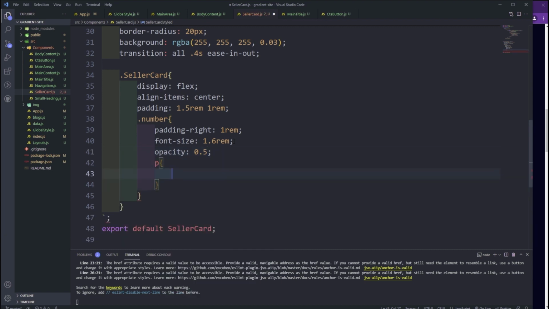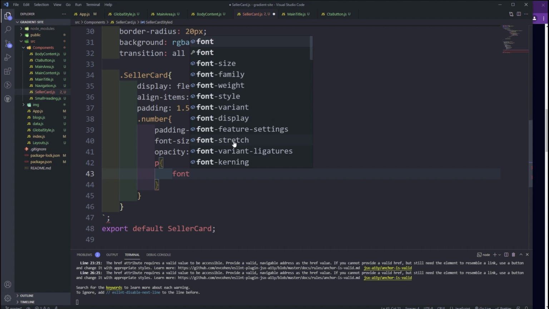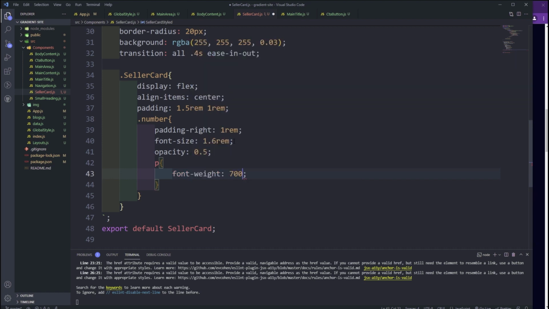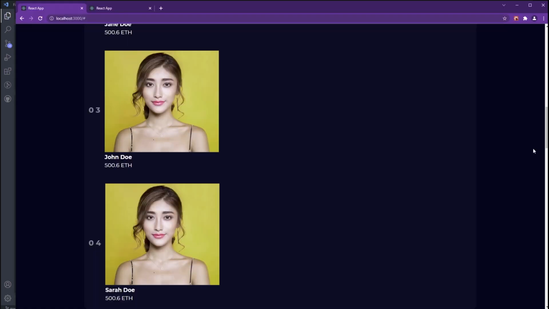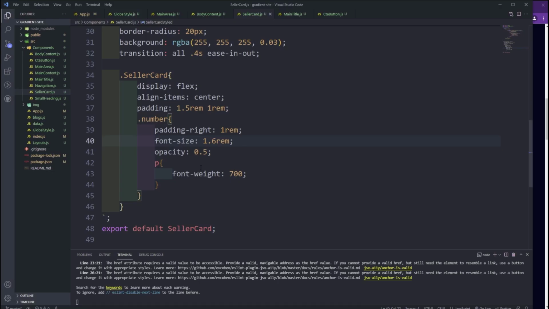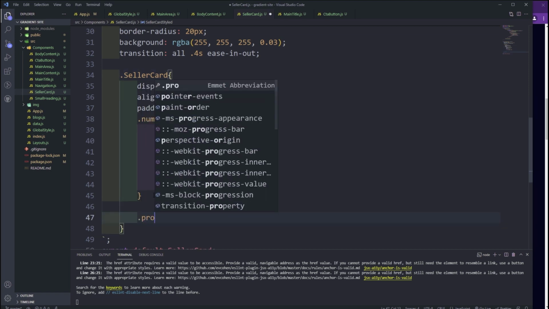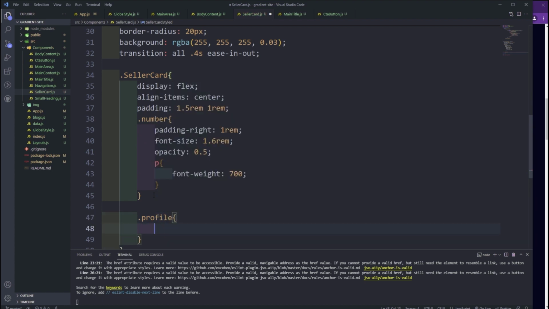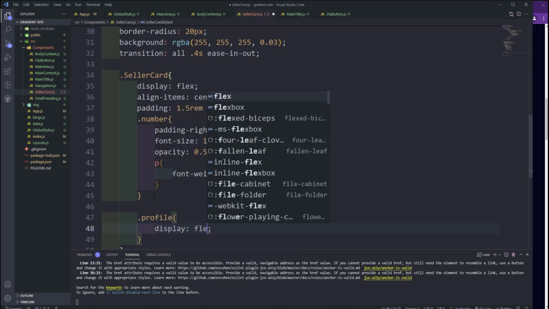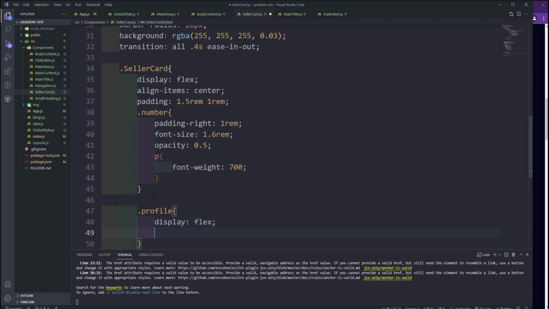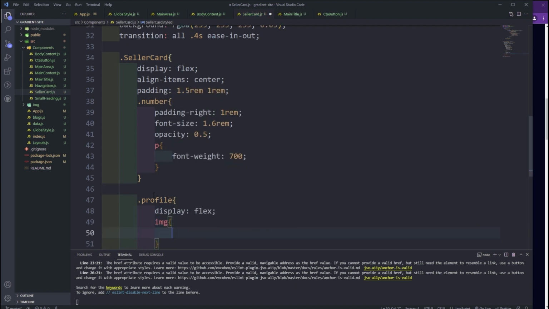Then target the paragraph. For the paragraph, I'm going to change the font weight to 700. Okay, let's see what we have now. There it is. Okay, let's keep going. So after the number, we have profile. For the profile, I'm going to do display flex, and then inside the profile, I'm going to target the image, but the images are too big at the moment. I'm going to do width 70 pixels.